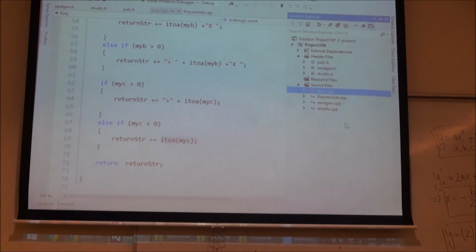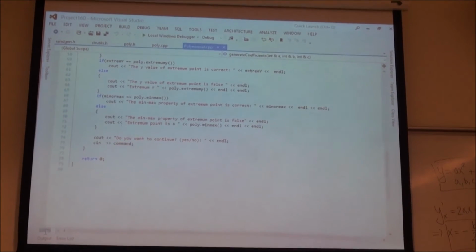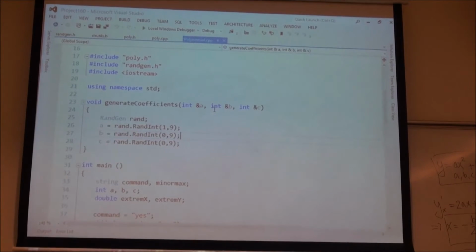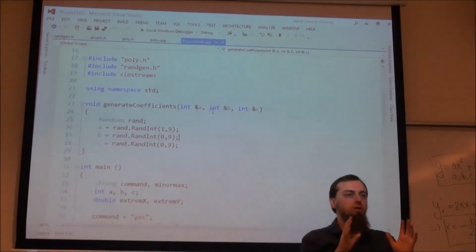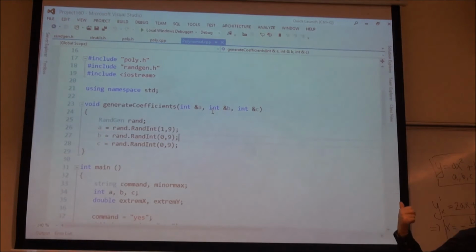We saw all of the headers. Now let's see the main part. Firstly, let's explain this function here, generate coefficients. It takes 3 parameters, references A, B, and C. Why do we take references? Because when this function is finished, we want to see the changes in the main function, the function that called this one.